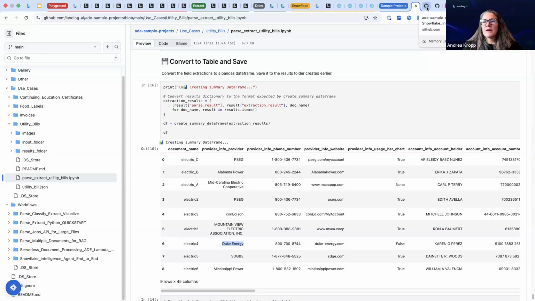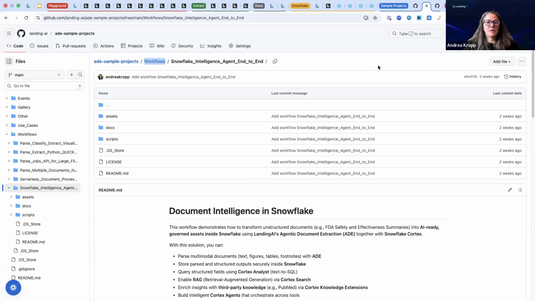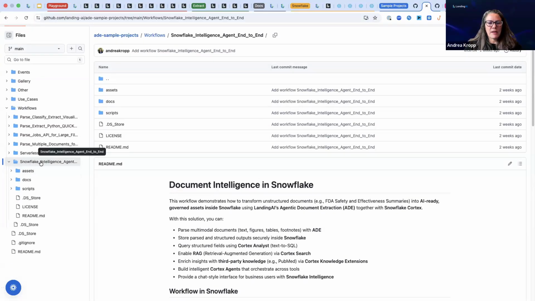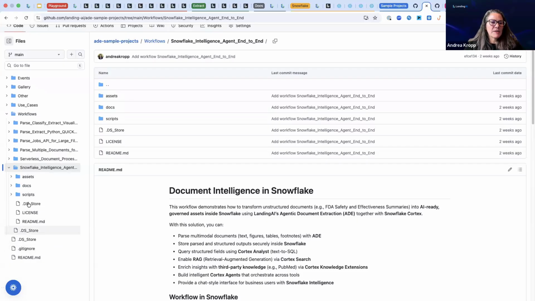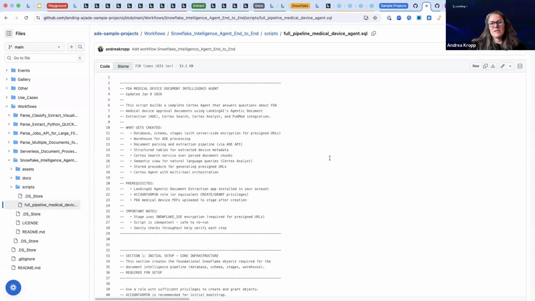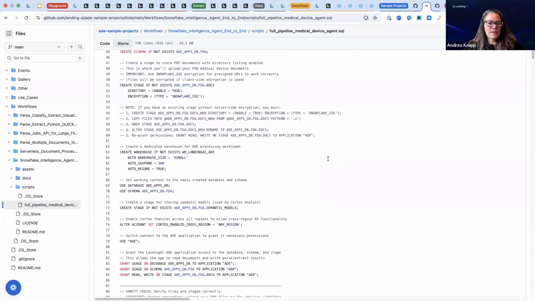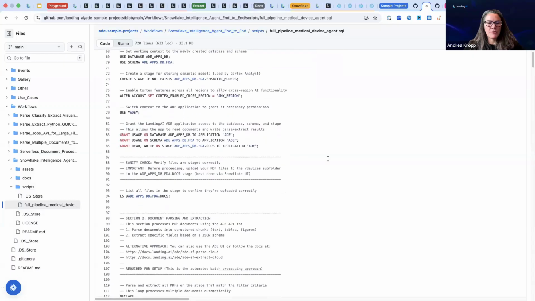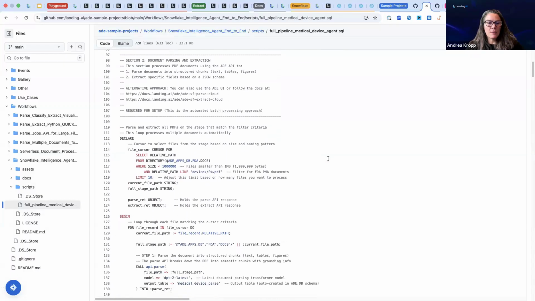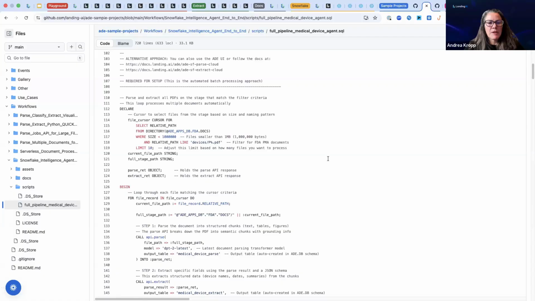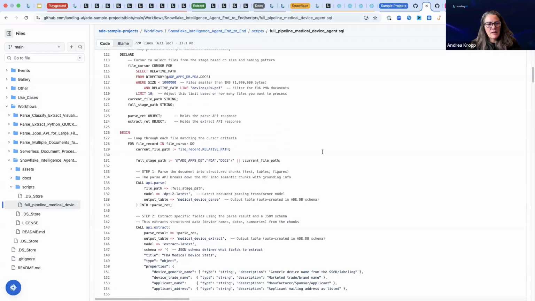I'm going to highlight one other sample project, which deals with RAG. This one is also in sample projects, in workflow, and it's the Snowflake intelligence agent. Actually, the entire setup is done in this one SQL file. So everything I'm about to show you was done with this one setup. When you're working inside of Snowflake, you have the option to work with ADE in SQL, which can be a nice benefit.